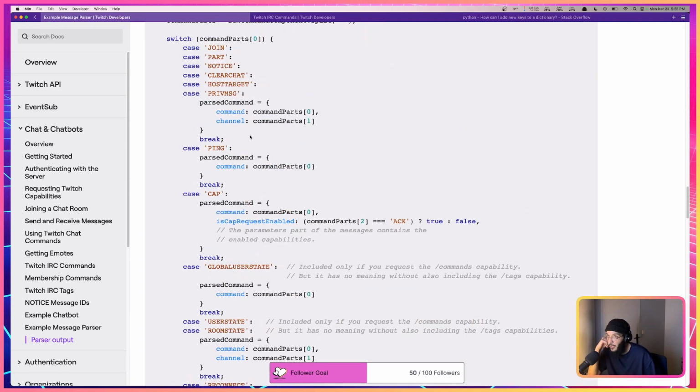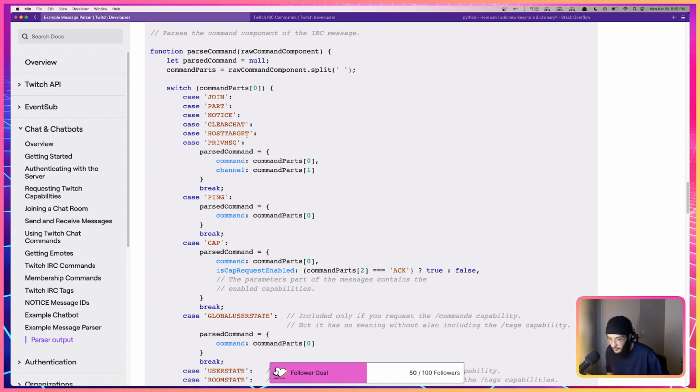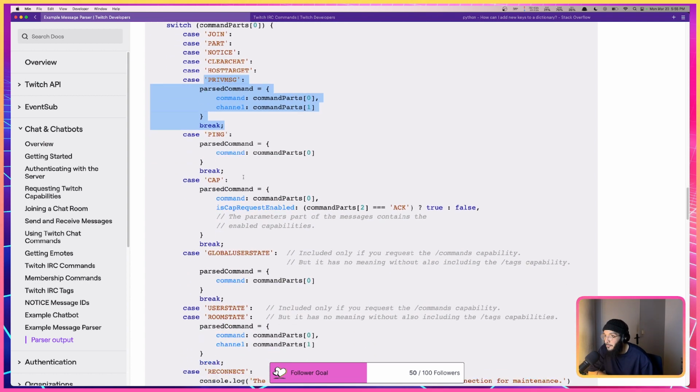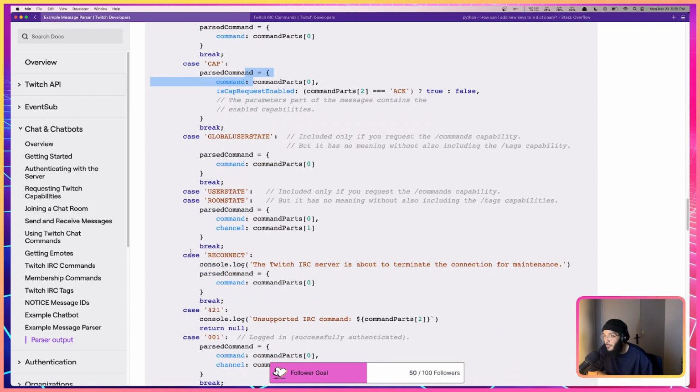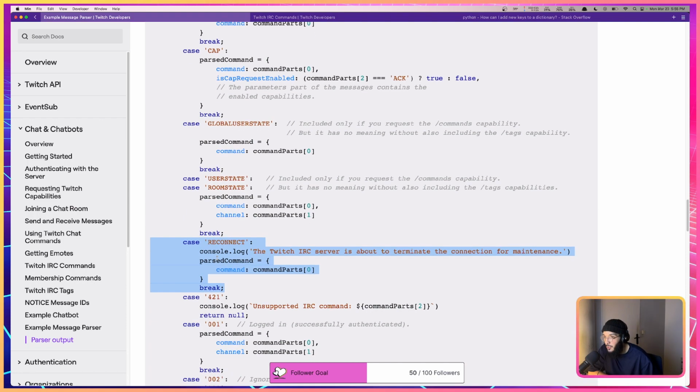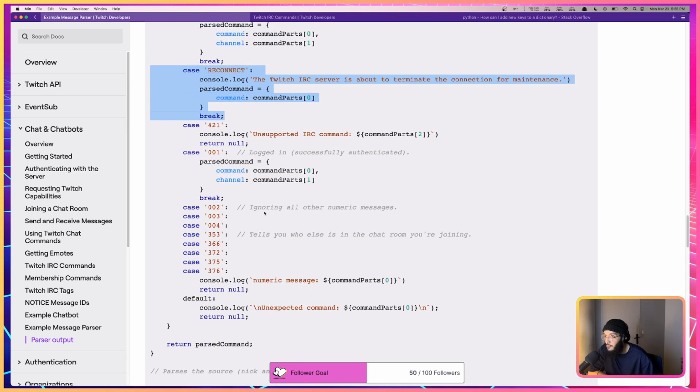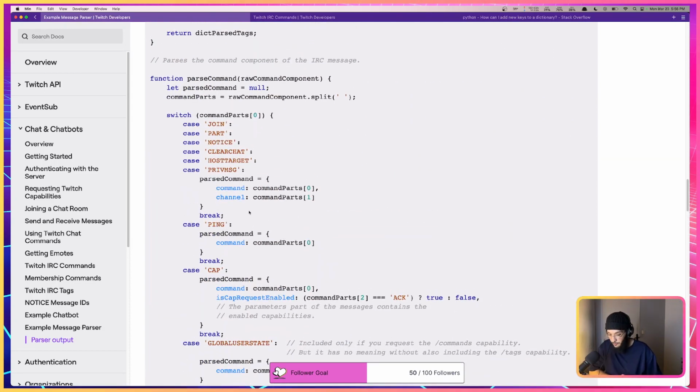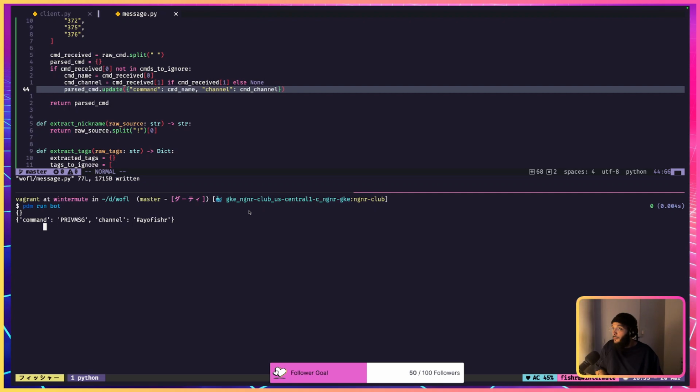And then we'll handle the different commands differently. So if we receive a ping message, then we'll pong, and for the rest, like notice, clear chat, whatever, we'll print something to the screen. For priv message, we'll actually display the message and format it. Cap, we don't care, and then all the rest of it. Reconnect, we will log to the console like this. Yeah, so I think that's good enough for now. Okay.